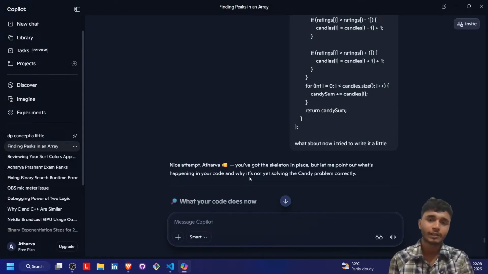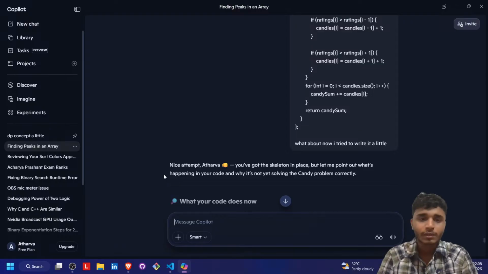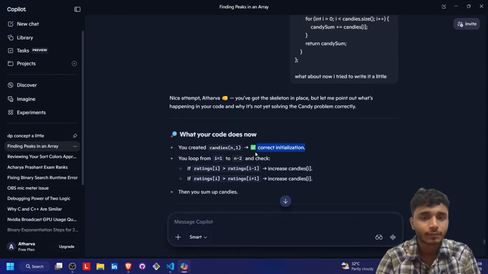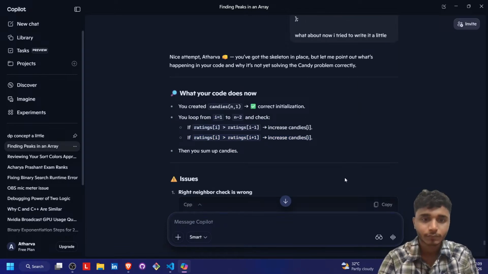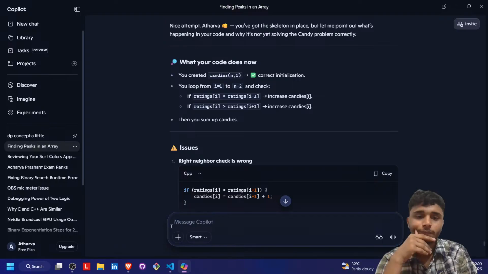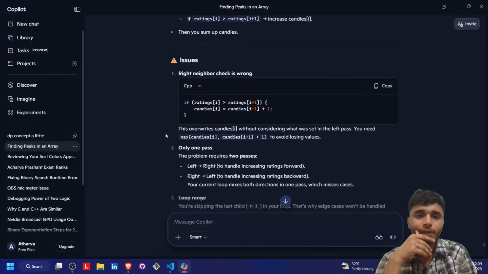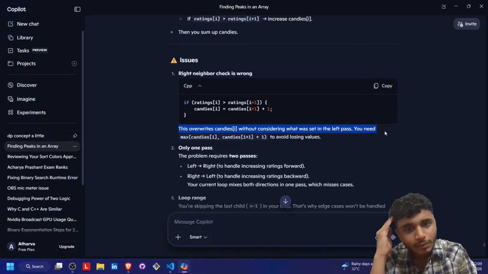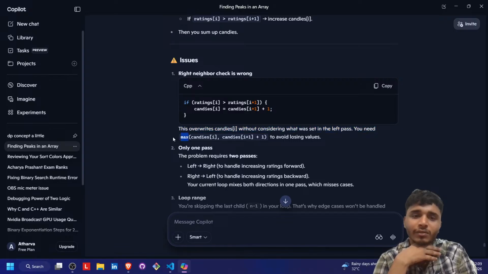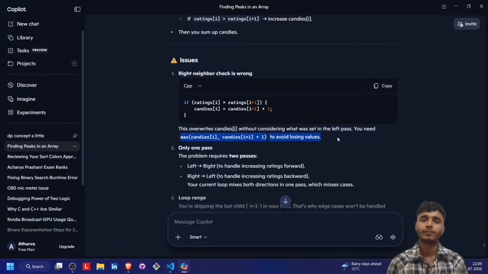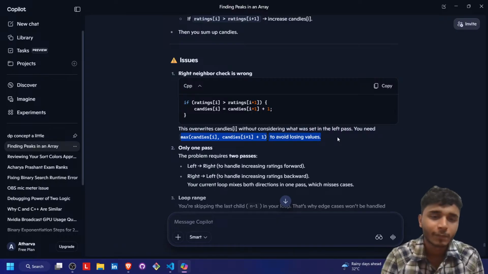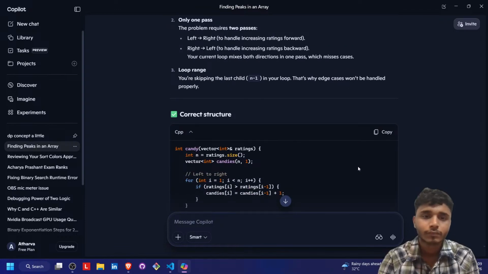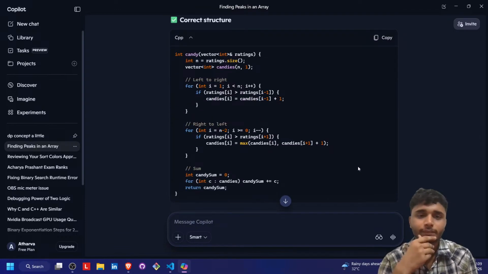Nice attempt. You got the skeleton in place, but let me point out what's happening in your code and why it's not solving yet. The right neighbor check is wrong. This overrides candies without considering what was set in the left pass. You need max to avoid losing values: max of candies[i], candies[i+1] plus 1. Only one pass. The program requires two passes, left to right and right to left. The correct structure is this.